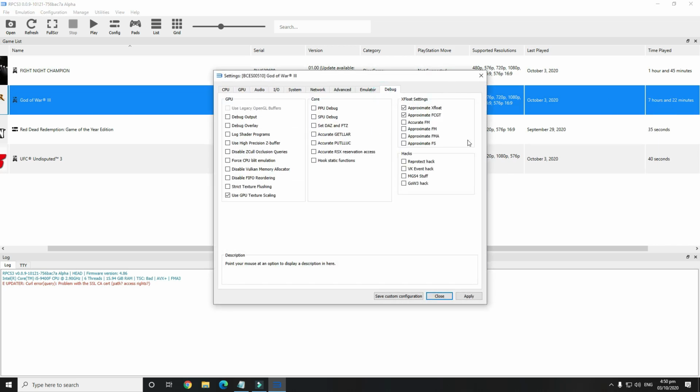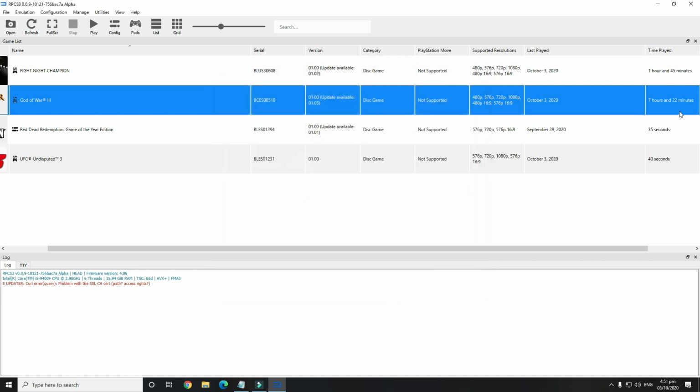So for the debug, make sure that you've used the GPU texture scaling and the two xfloat settings in here: approximate xfloat, approximate FCGT. If you're using the normal build, I think the xfloat setting is not in there, but if you use the custom build that I'm using right now, it's there. Just make sure that you've enabled that. So let's click apply. Oh, I forgot, put the God of War hacks as well. Then apply. There you go.